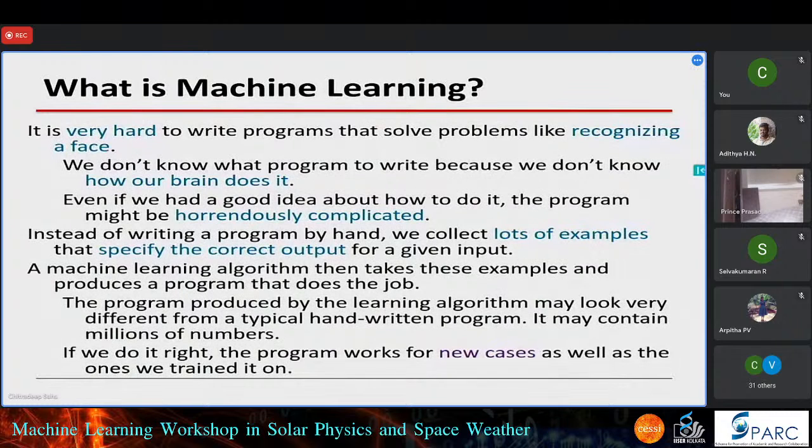Okay. So in case of recognizing faces, what does the program have to do? The program has to assign a label to that face that it is seeing. This is called... so what type of machine learning problem is this? Classification problem. Okay. So classification problem is something that we will look at.